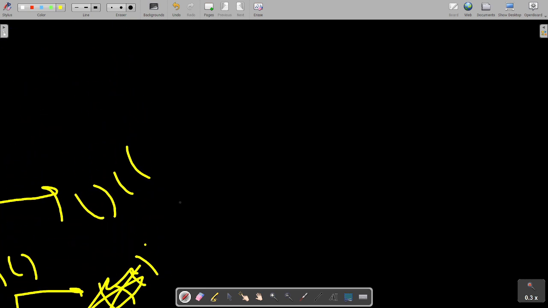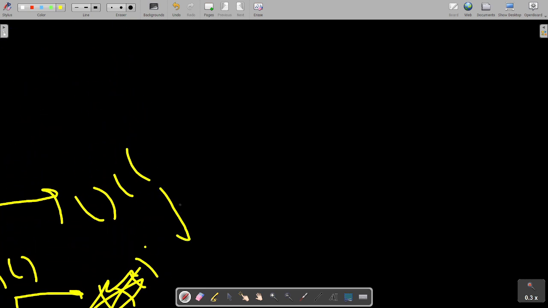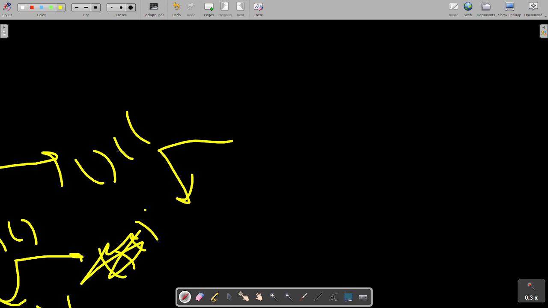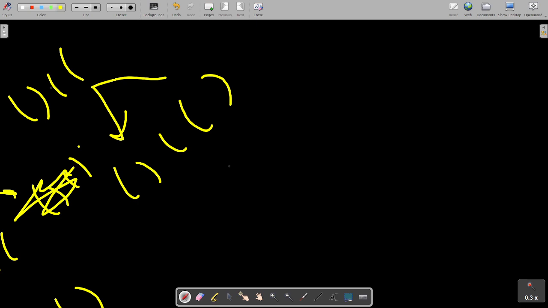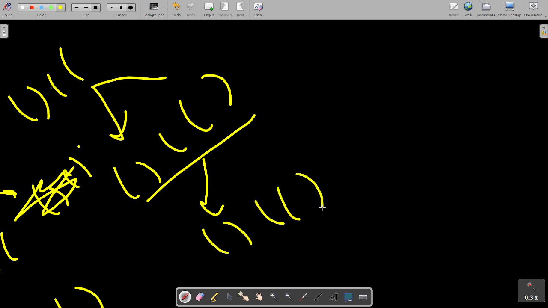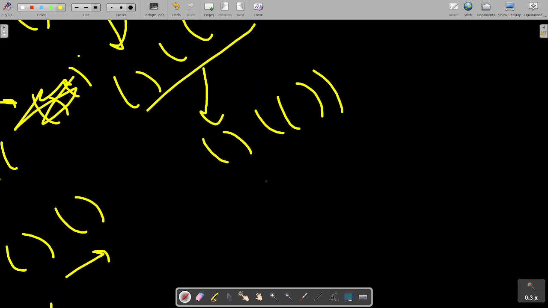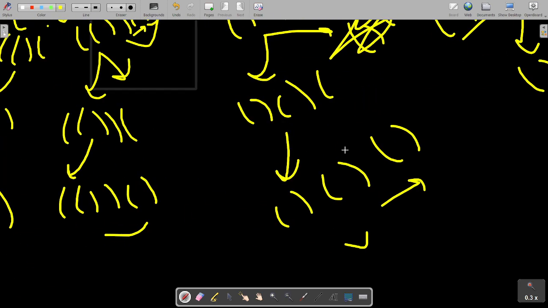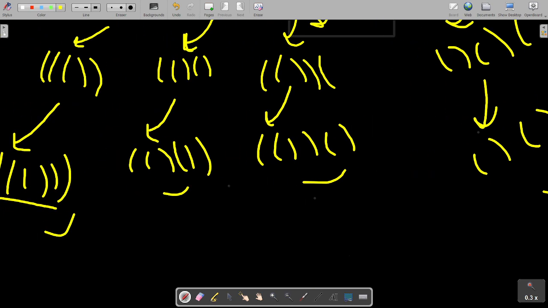And what are the possibilities here? Can we add opening and closing? See, here we already have three opening, so we can't add an opening parenthesis. We always have to use a close parenthesis. So what are the possibilities here? We cannot use opening. We have to use a close parenthesis. So it will be like this, like this. See, this, this, this and this.